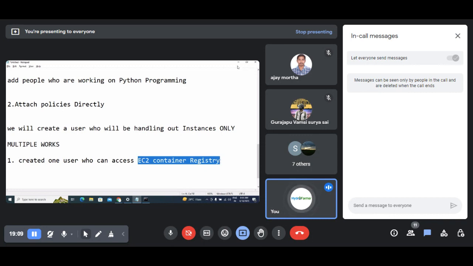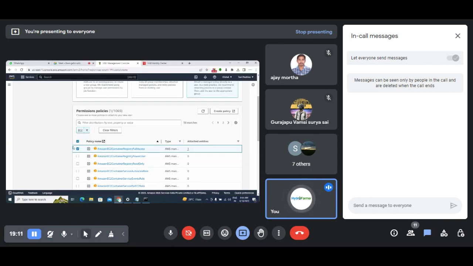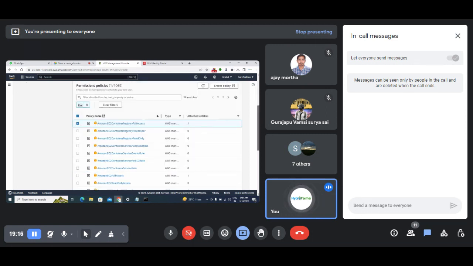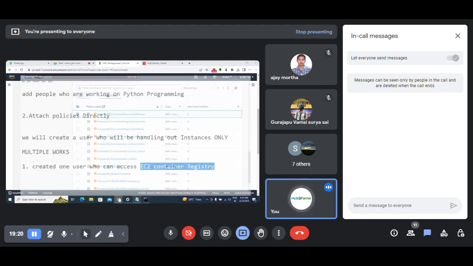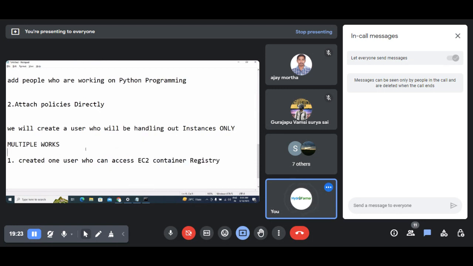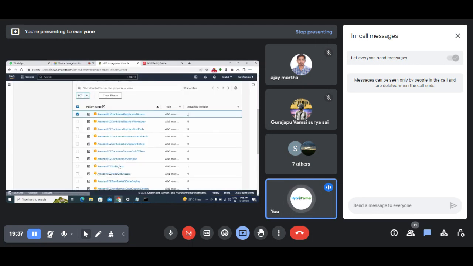Okay, so I'll go back. I've created a user called EC2 container registry full access. I'm giving the permission. Similarly, you can give multiple permissions also. If you are creating one user, the same user can work on multiple things if you give multiple permissions with respect to databases, containers, Docker, or S3 buckets. Here also you can select multiple operations such that he can access multiple things.